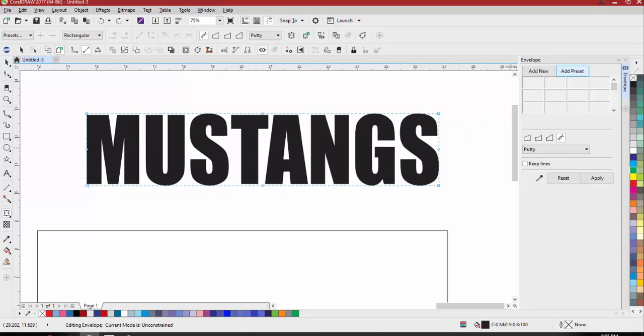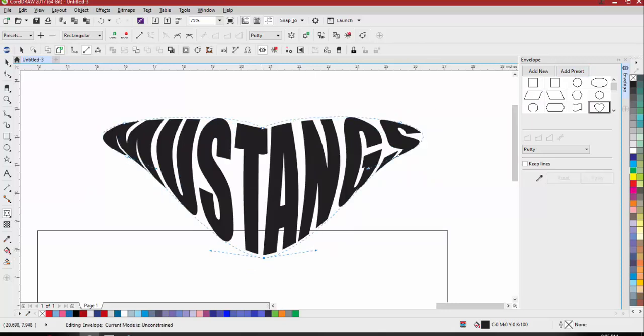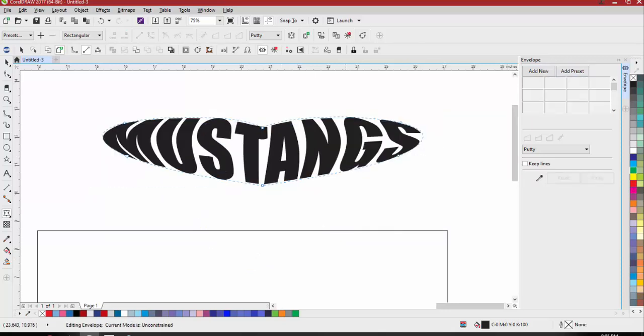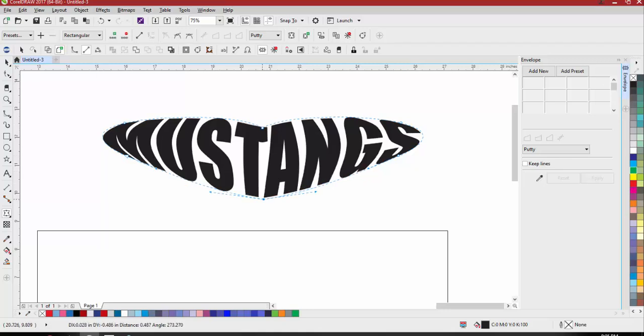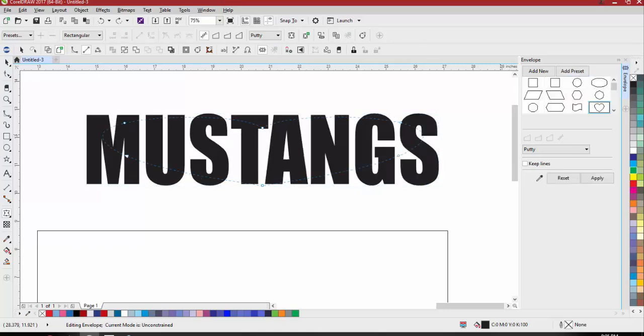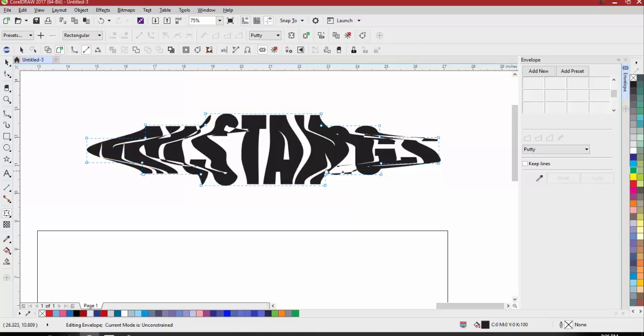The presets aren't perfect though. If I go to this heart shape, even if I pull this down, you can see that it's not a perfect heart by any means, so you still might have to edit it a little bit. Some of these presets aren't really going to do us any good, like this shape here. Apply. Again, you'll see it's pretty messed up in there.